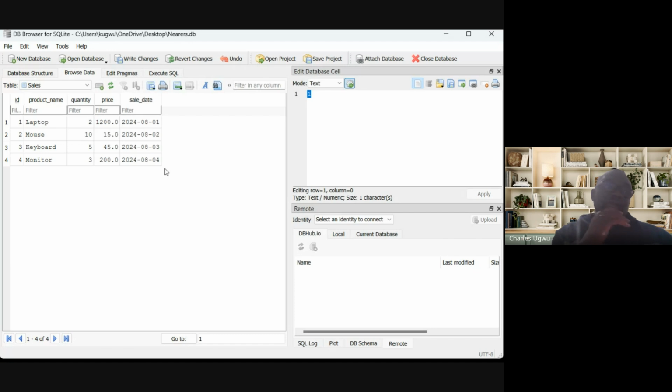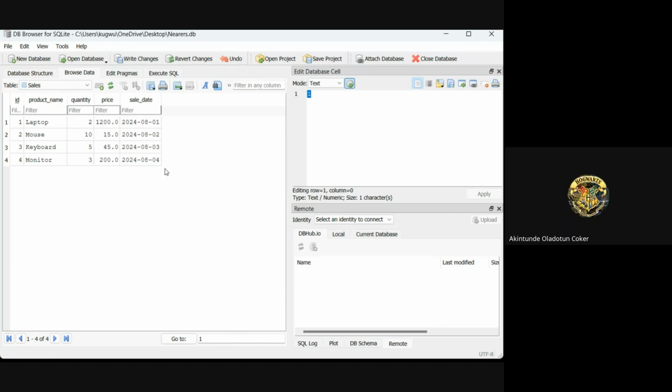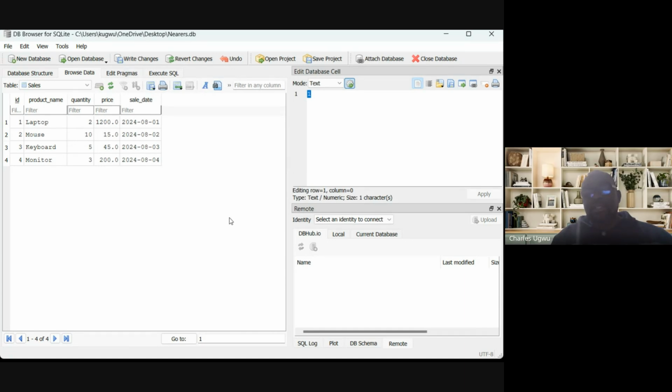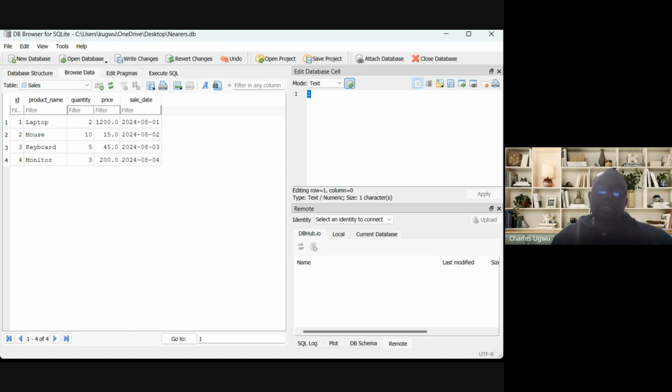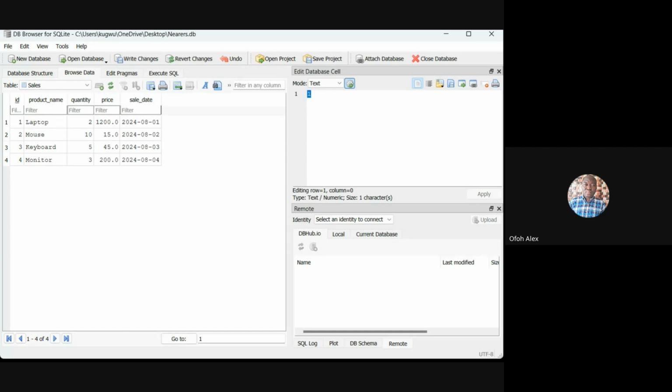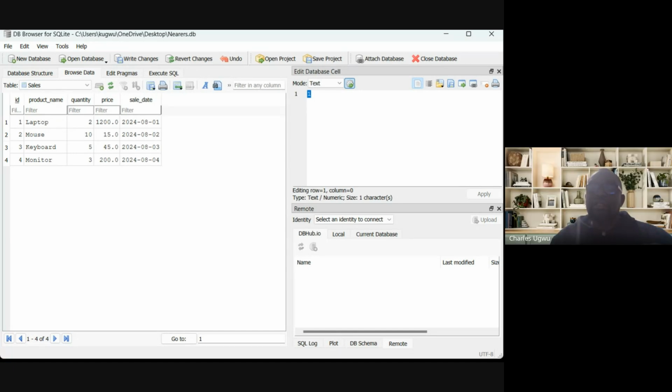Have you copied the data? Copy it from the chat in this meeting. This is our meeting chat. If you go to the meeting chat, you see it there. Just copy it there, paste it on the execute SQL, and then run it. Once you run it, you go to browse data. You are going to see this table.